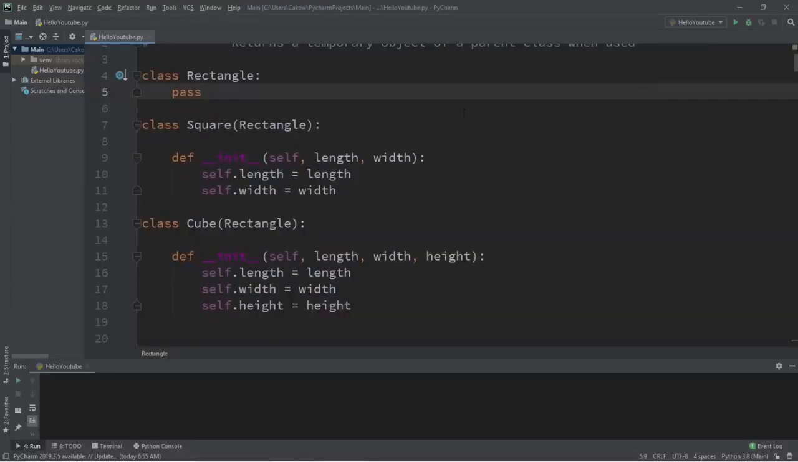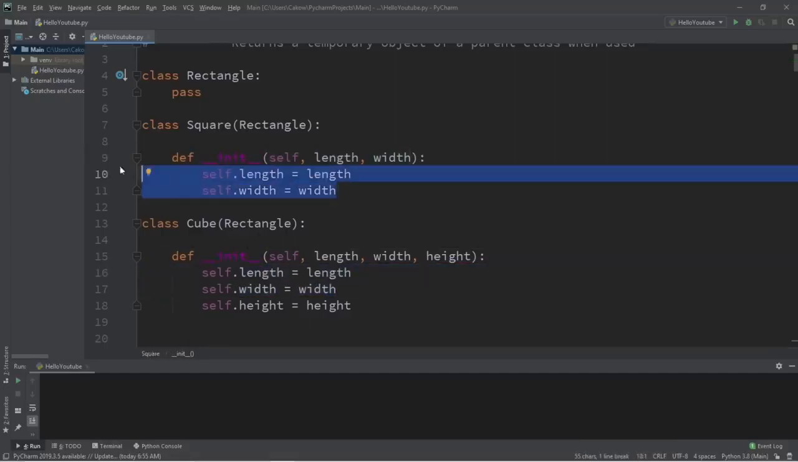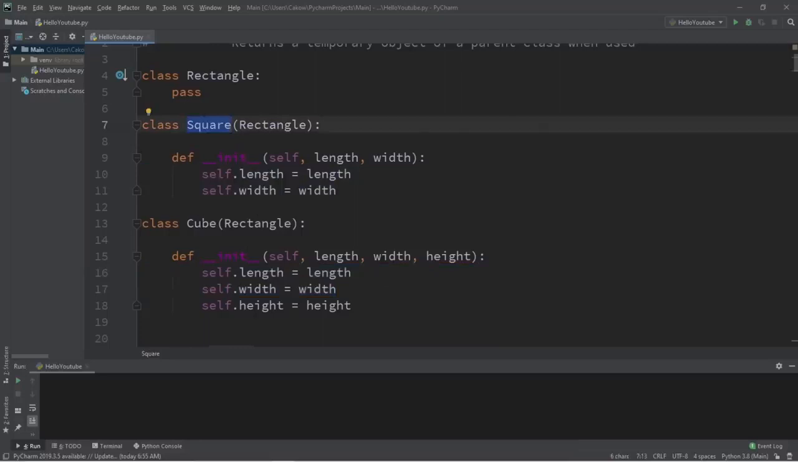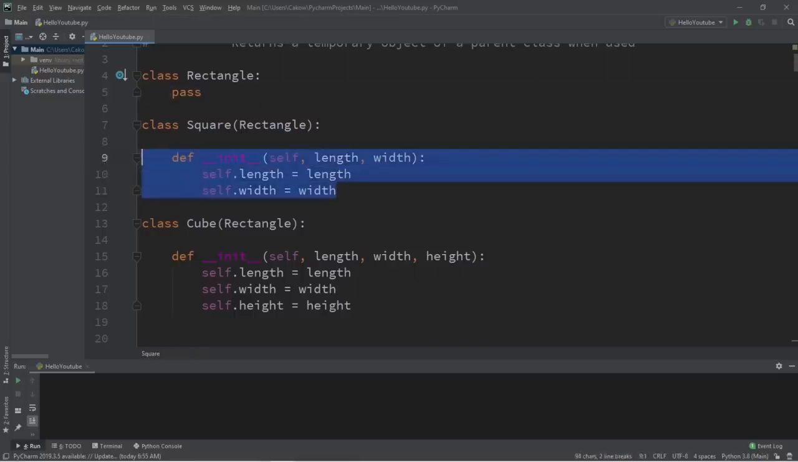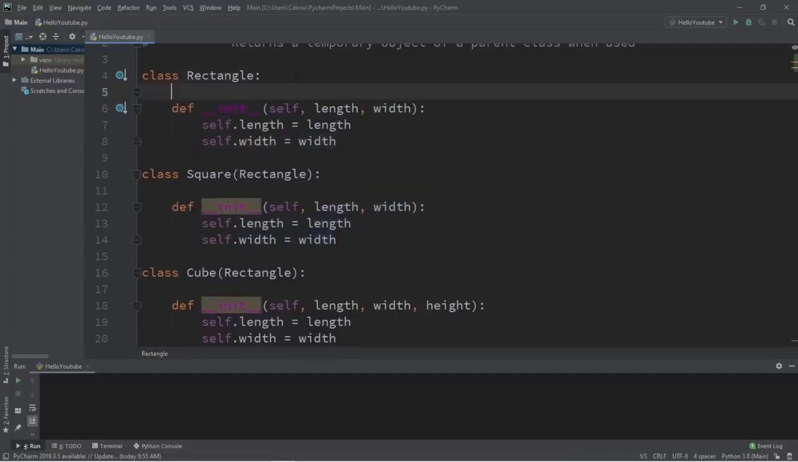Now with programming, we don't like to repeat code, we like to reuse code. If you take a look within my init methods for both Square and Cube, we're repeating self.length equals length and self.width equals width twice. So one thing that we can do, any similarities between the Square and Cube class, we can place within the Rectangle class and then reuse this code. So what I'm going to do is copy this init method within our Square class and paste it within our Rectangle parent class.